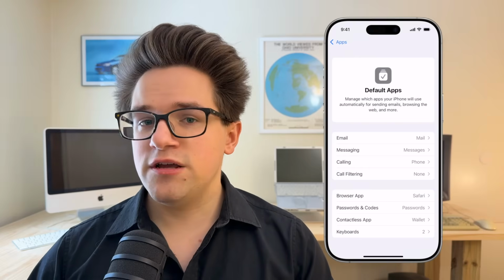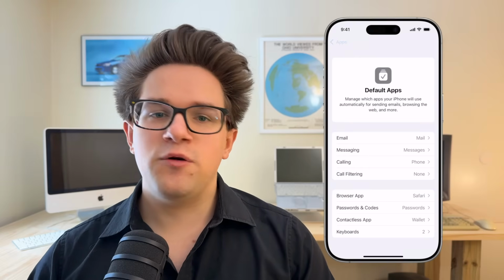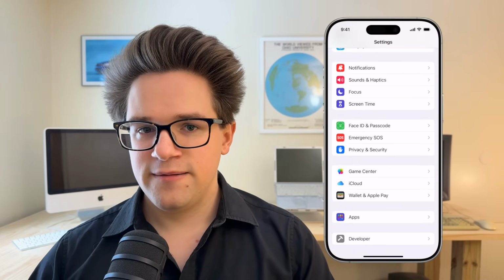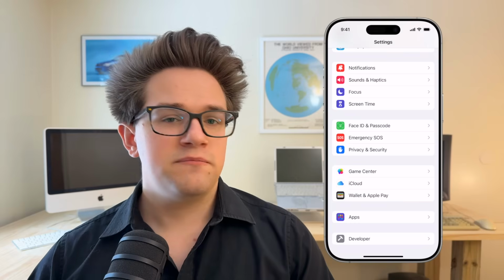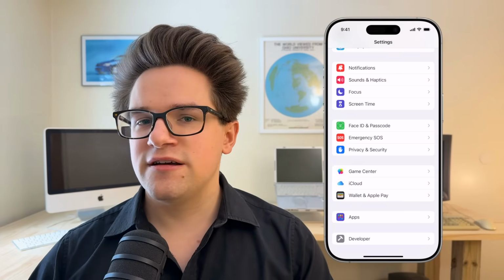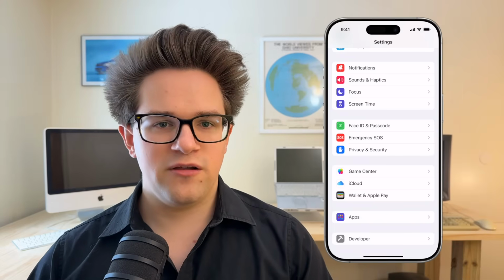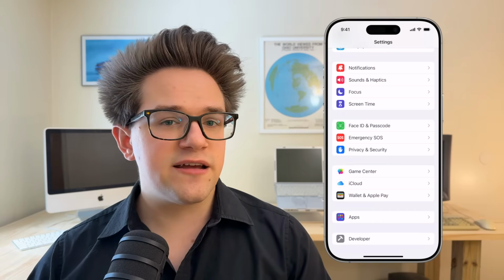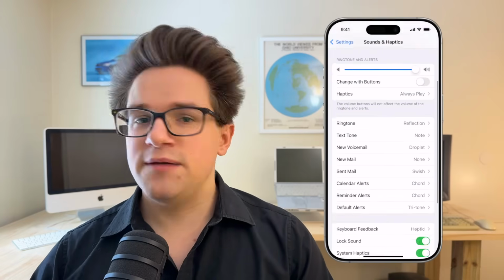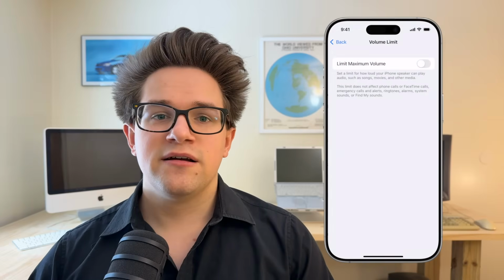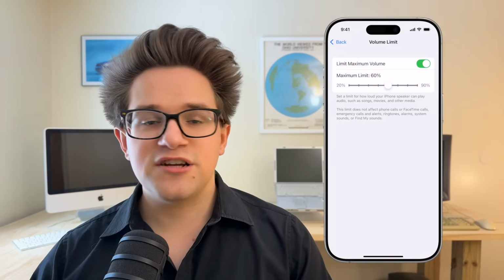You can set a volume limit on your iPhone speakers if you want to protect your hearing health. This will only affect media like music, podcasts, and videos. Alarms and phone calls will still be able to use the maximum volume. You can find it in Settings, Sound and Haptics, Limit Volume, by enabling Limit Maximum Volume and adjusting the slider.